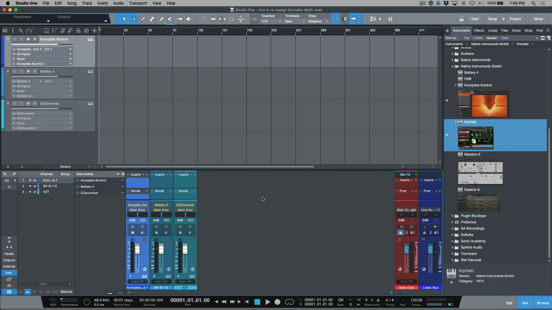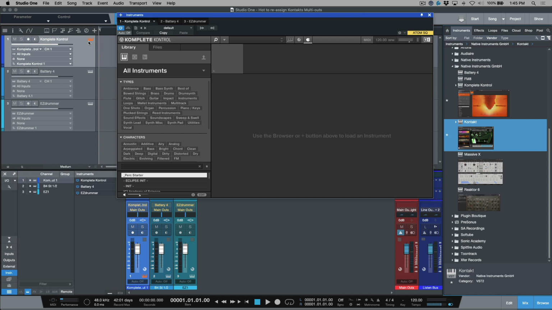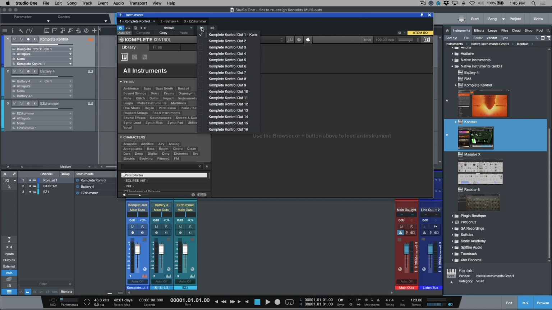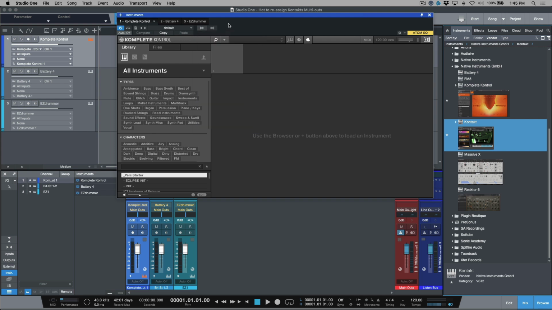Let's take a look at the outputs of a couple different virtual instruments in Studio One. So first off, Komplete Control. We open up the instrument and we scroll over to the GUI. We click the outputs tab. Notice we have 16 stereo outs.